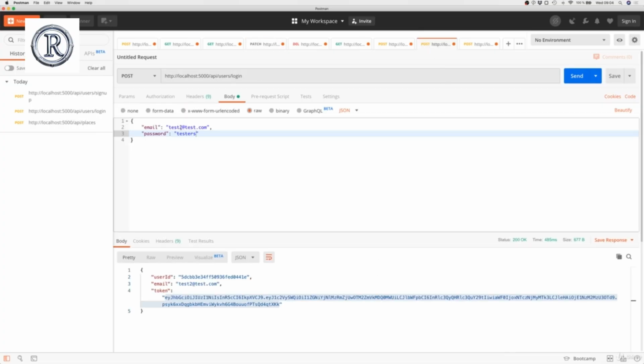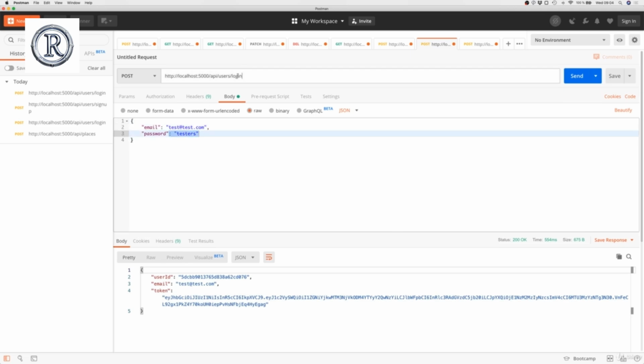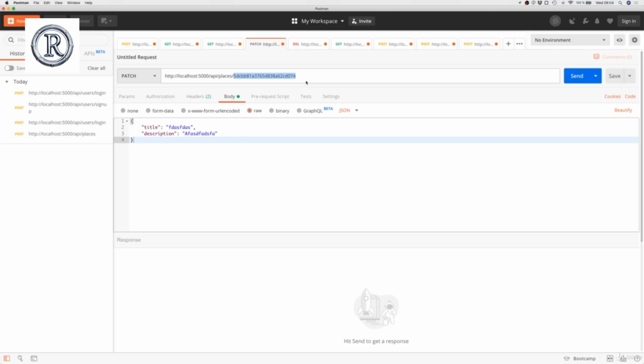For that I will just log Manuel in here with Postman. So send my test@test.com and the right password data to the login route. I get back a valid token because this login, of course, succeeded. And I can use this token now here on the patch request as my token I add here to bearer. And now send a request to that place I created on the other user, so not on Manuel but on Max, to change it.